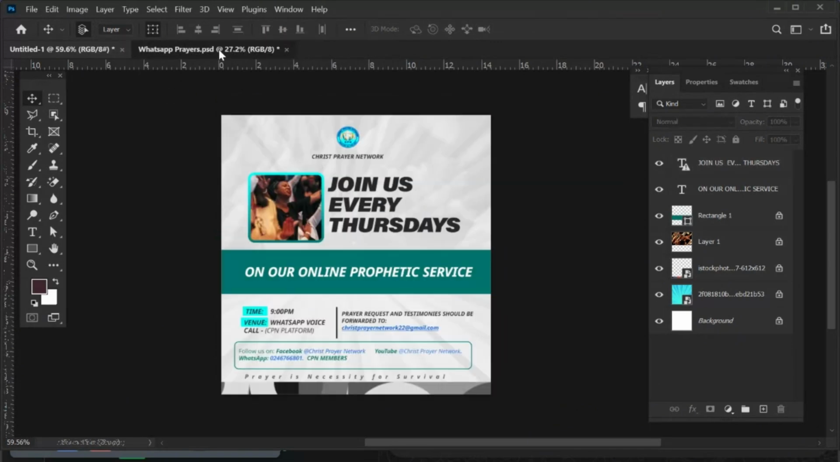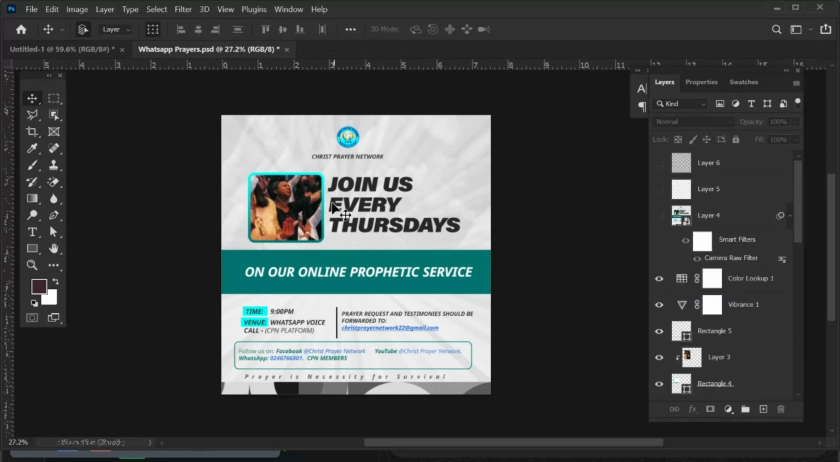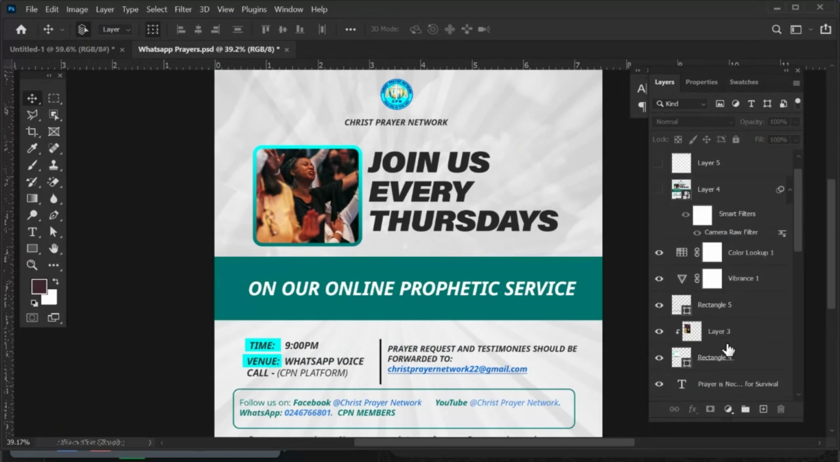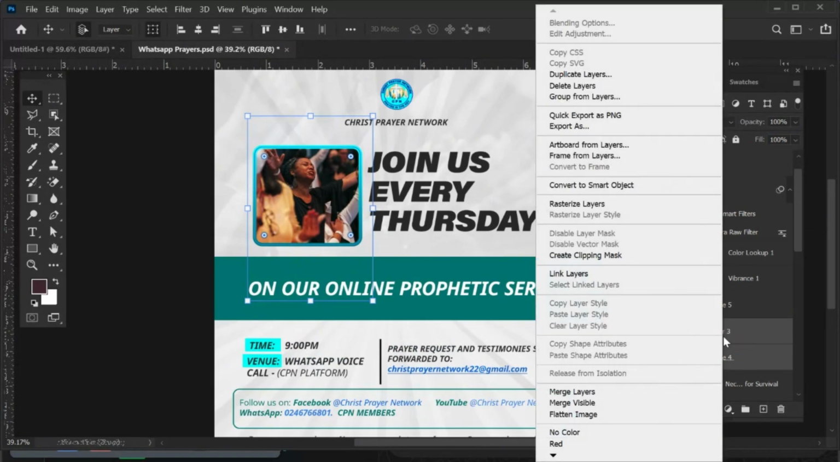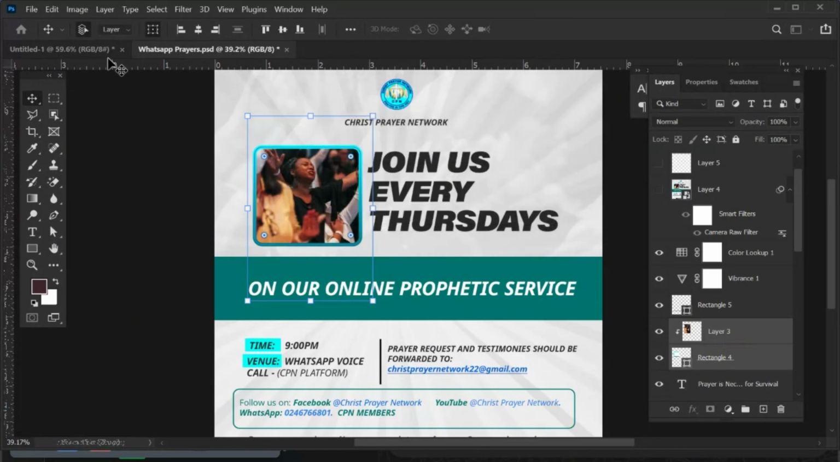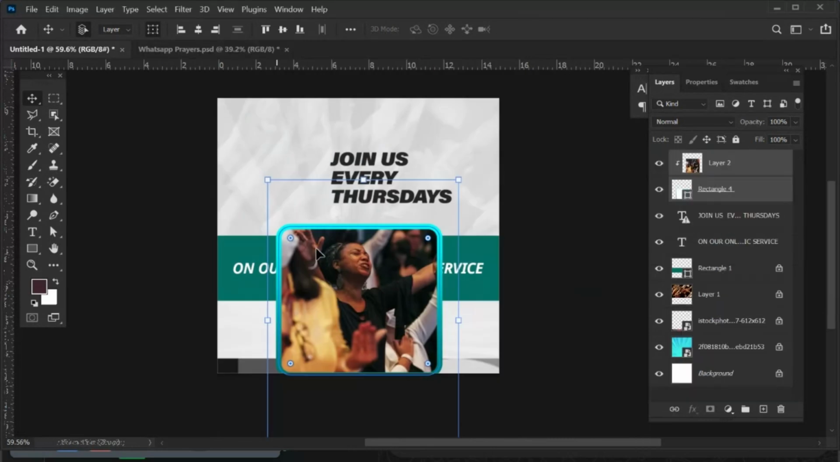Let's come back. So the next thing is to send this picture over. This is the rectangle. I just did clipping marks. So let me select the two together. Hold your Alt key, then select the two, right click, and then duplicate. It is the same procedure I've been doing. Then we have it here.